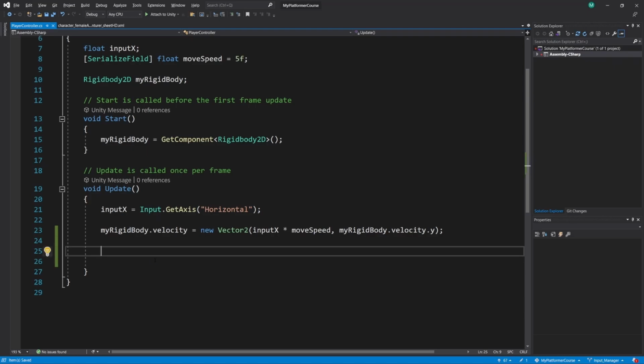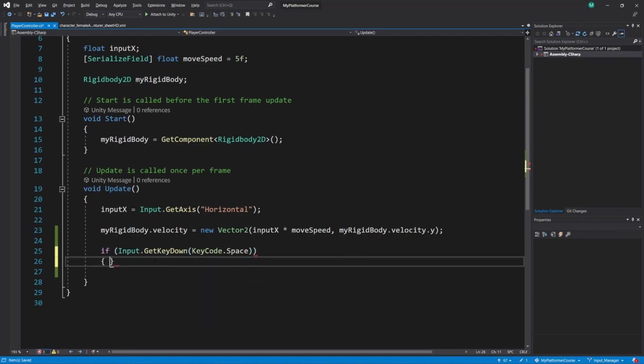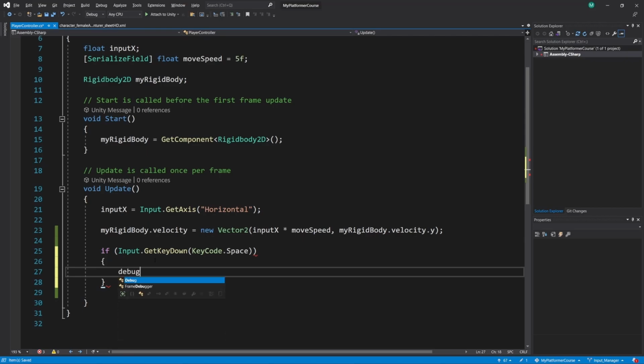Okay, so that's how you get a key press. But the downside to that is you have no control over that. So if I do something like, let's do an if statement here. I'm going to do if Input.GetKeyDown, and then we'll do KeyCode.Space. And then we'll just do a message here, let's just say fire button was pressed.